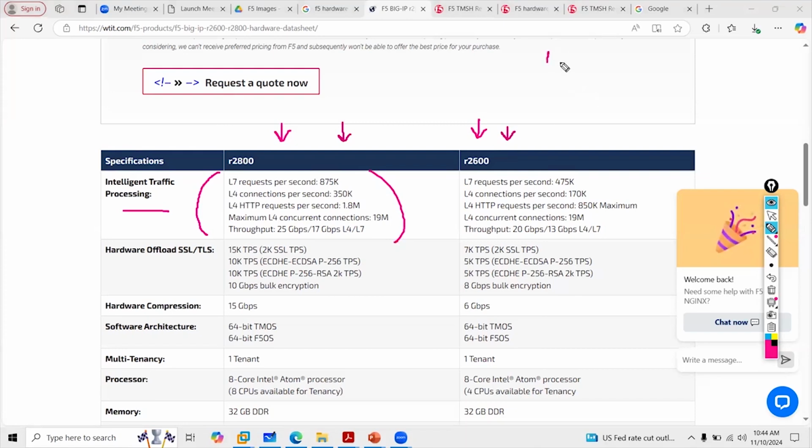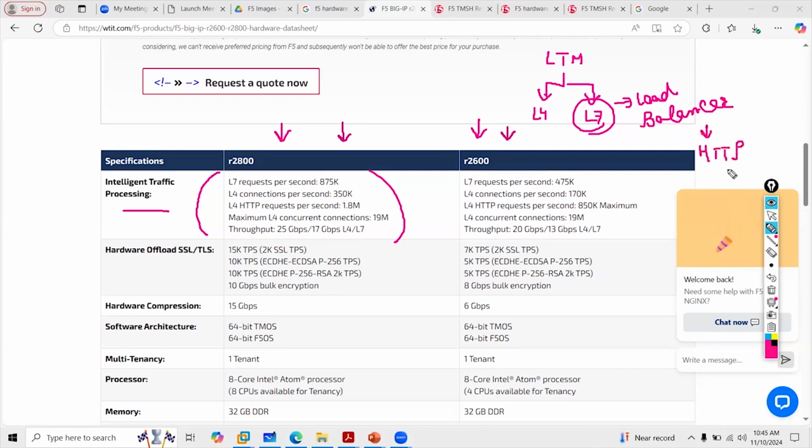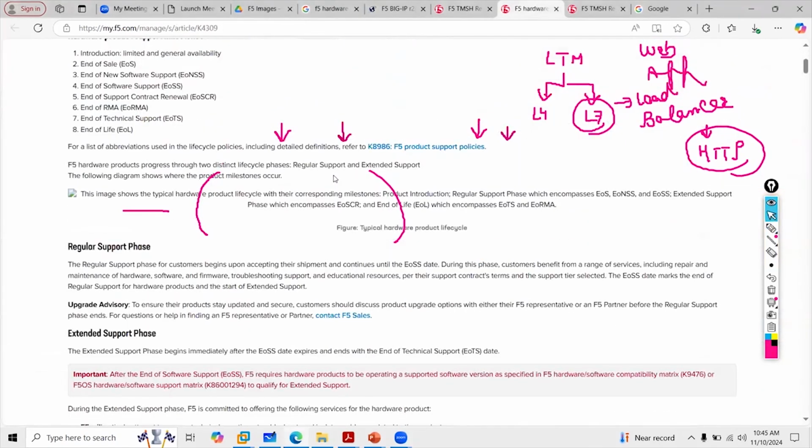So when I talk about the load balancer, that is called LTM, it can be deployed as layer 4 and layer 7. Most of the companies prefer only layer 4 load balancers because they want to load balance HTTP applications, or I can say web applications. That is why you use HTTP or HTTPS, and that operates on layer 7 load balancers. You have all the hardware links also.